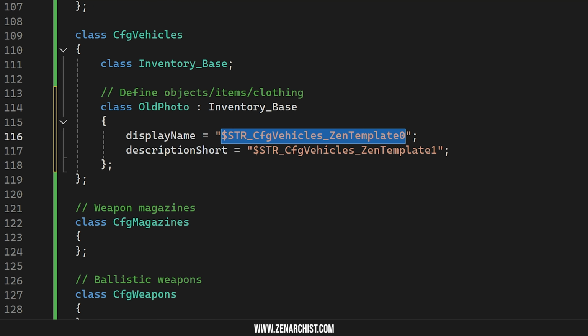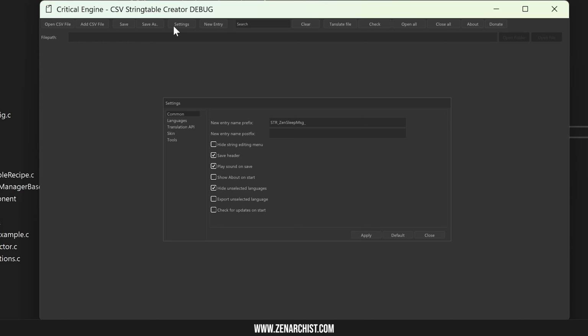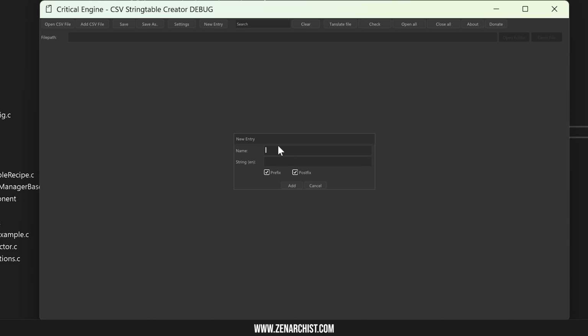What I would do is copy this without the $ sign into my string table, click new entry, and paste that in there. I'll turn prefix and postfix off since I've already included them in the name. If you come up to settings, you can actually predefine the prefix here to speed things up if you're doing a big job. So now if I click apply and click new entry, when I start typing here, you can see that prefix is automatically applied.